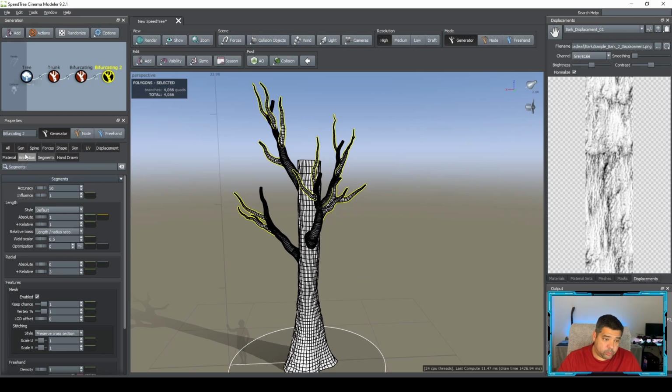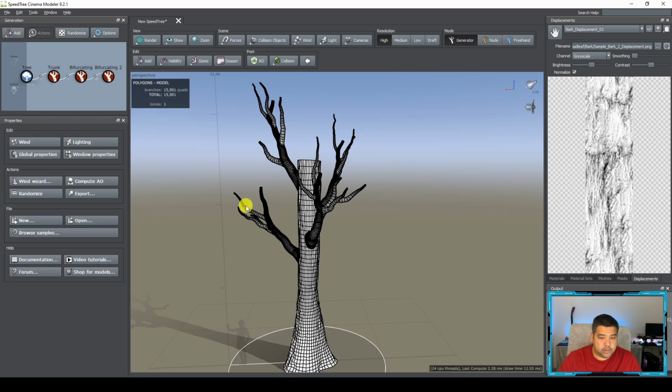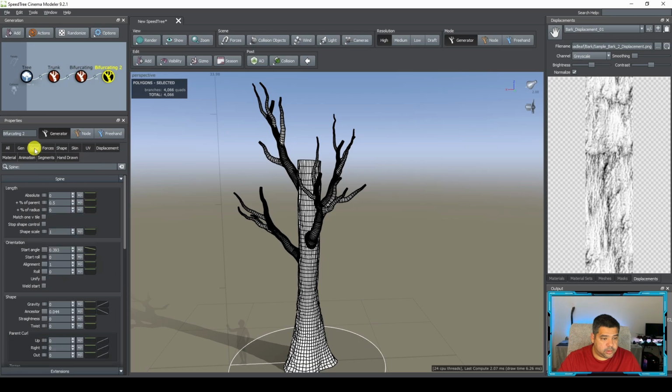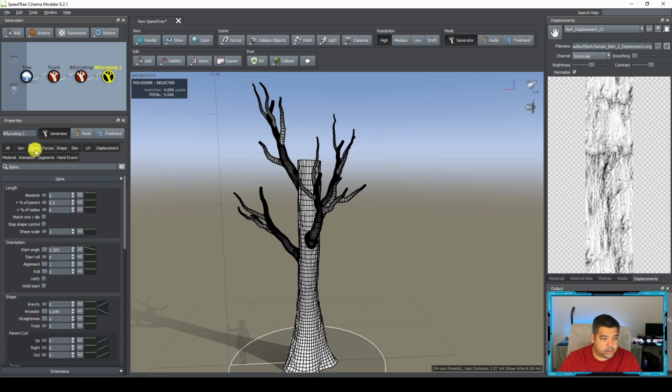So what we'll do is we'll go under, let's see, I think we want to go under generate. We're going to add more to the threshold. Go the other way. Let me see. Let's go back. Bifurcating. Spine. Skin. Generate.